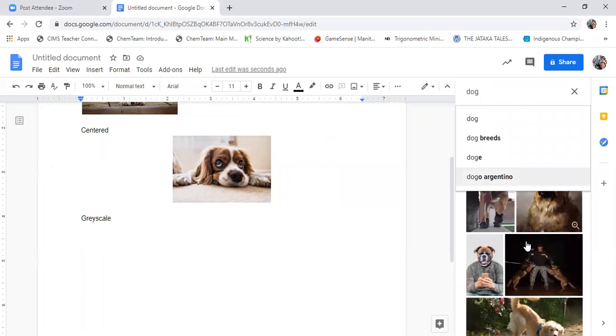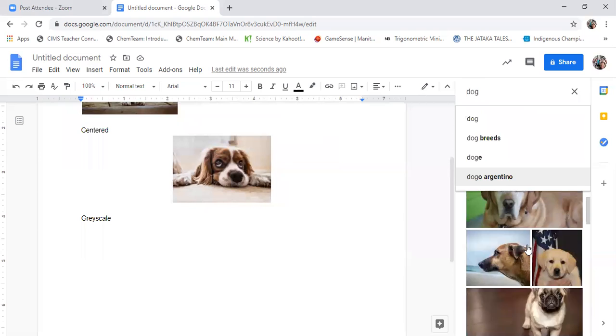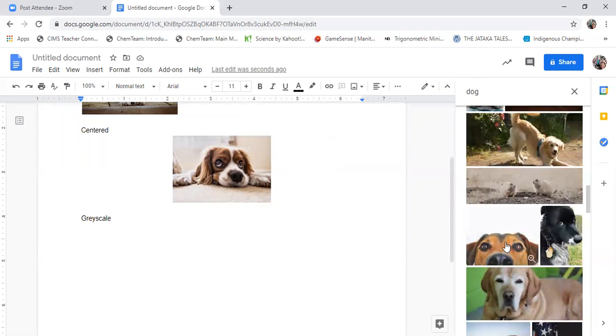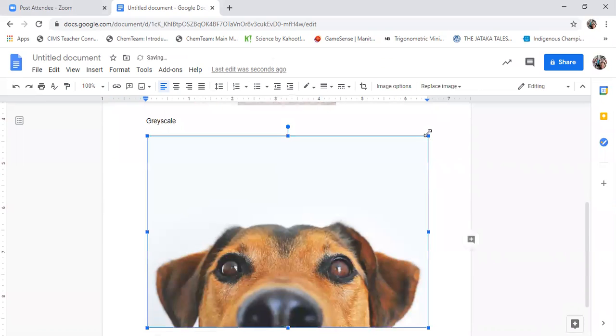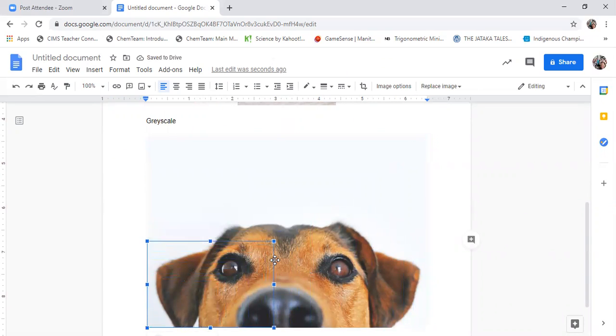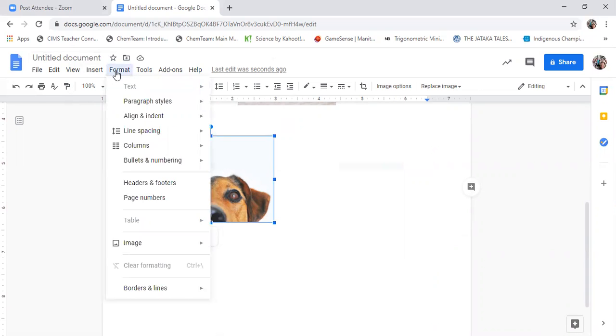And let's take one that's so cute. That's pretty cute. Let's get that guy. And I'll make him a little bit smaller. And what we want to do to change this, or to recolor this image, is we want to go up to Format, and we'll go inside the image menu. So we get those image options.